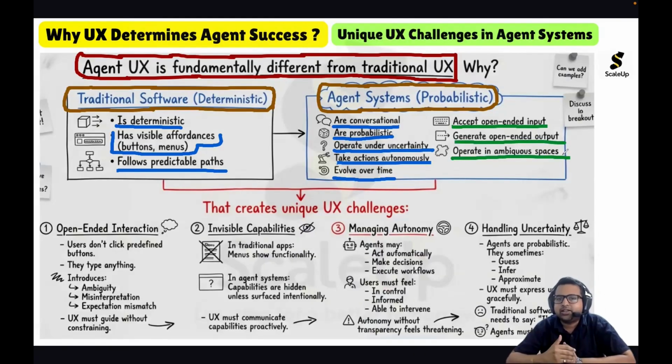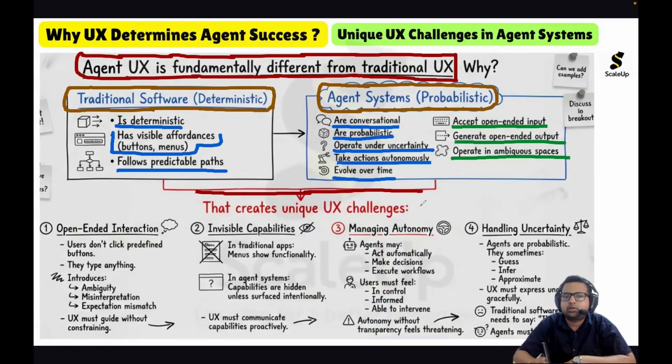In agent systems, uncertainty is involved, and that's why the UX is challenging, because traditional software is deterministic and follows a predictable path. Very easily we can design a user interface with UI components: I know that if I click on this button, this will happen, so I can make a flow. But agent systems accept open-ended input, generate open-ended output, and operate in an ambiguous, uncertain space. So the user experience will be very different, and the UX design will be very challenging. That creates unique UX challenges.